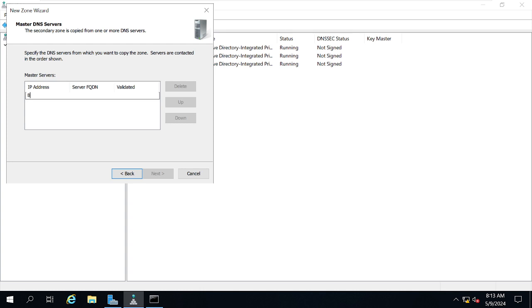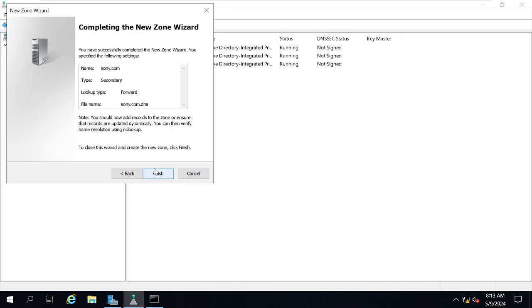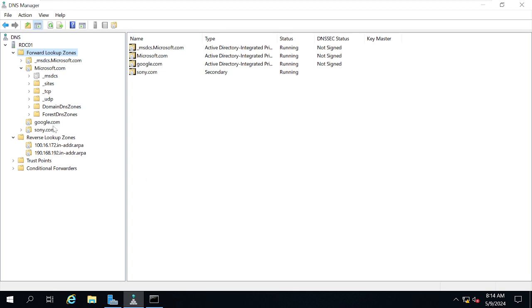Say for example 8.8.8.8. It is not a correct one, but let me just add that. But it will show red. It will not be green. See here, Google.com is an AD integrated primary zone. Sony.com is a secondary zone. Okay, this is how you can create the zones.